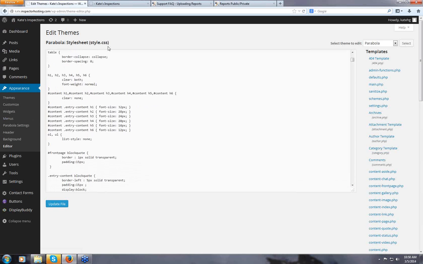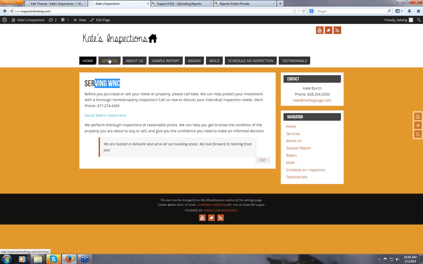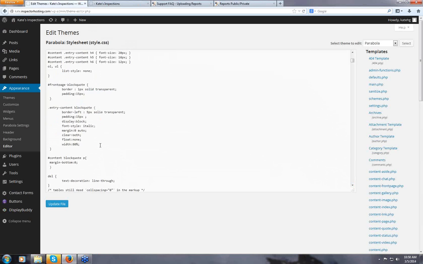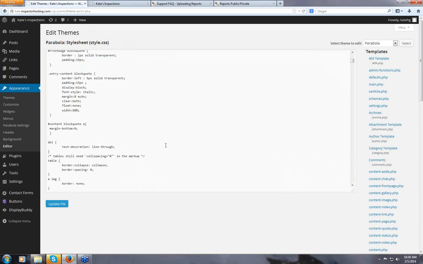So it's not as easy to change some things, which is why it's important to get a good theme that fits for you, because a lot of things you aren't going to be able to change unless you know computer code like PHP and CSS. So unless you know those, you might want to stay out of here. So that's where some of this stuff is.